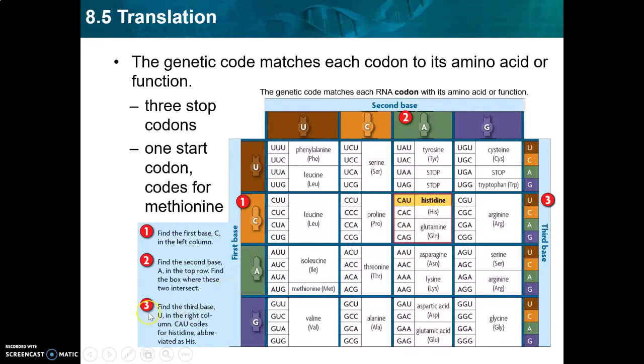And finally, our third step is to look for the U, the third base. So here we see U is our third base. We find that on the right-hand side. And so the very first thing in this box is going to be CAU, and we can see that is the code for histidine, the amino acid histidine.